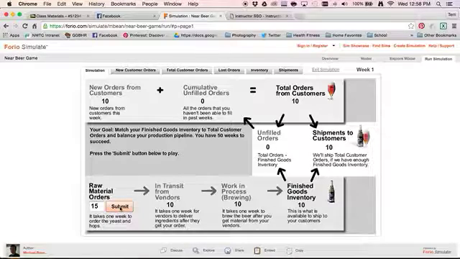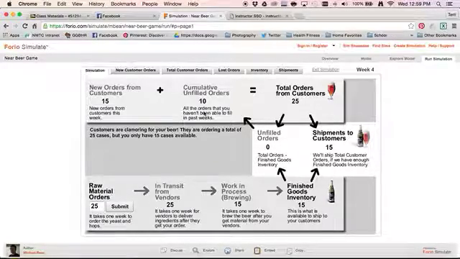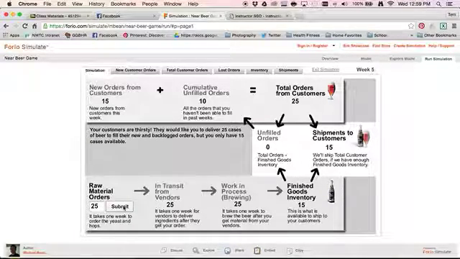Well, now I'm a week behind, right? So I have 5 unfilled orders. I'm going to do 15 again. Well, now I'm seeing that I've got 5 and 5, so I have 10. So now I'm going to do 25 here. But now I've got another 10. How am I going to catch up? So I'm going to just do this again and see where I'm at.